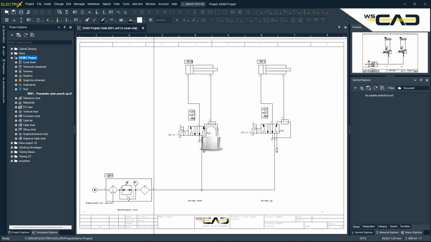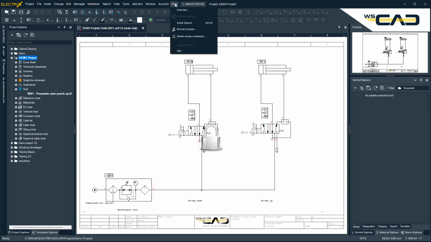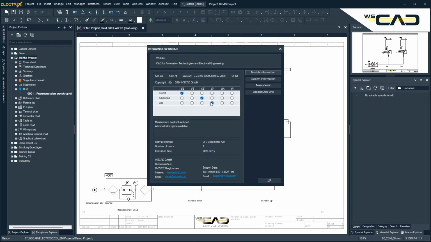You can see your function level in the menu Help, Info, and see which technologies you have available. If you would still like to edit these pages, our sales team will be happy to help you.